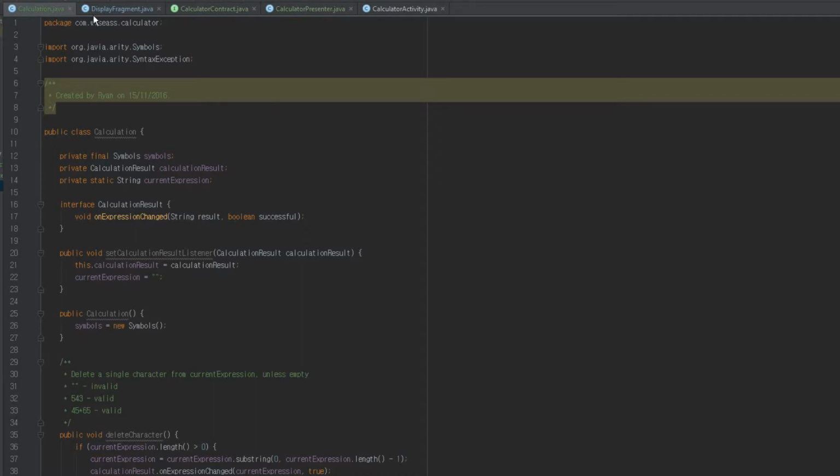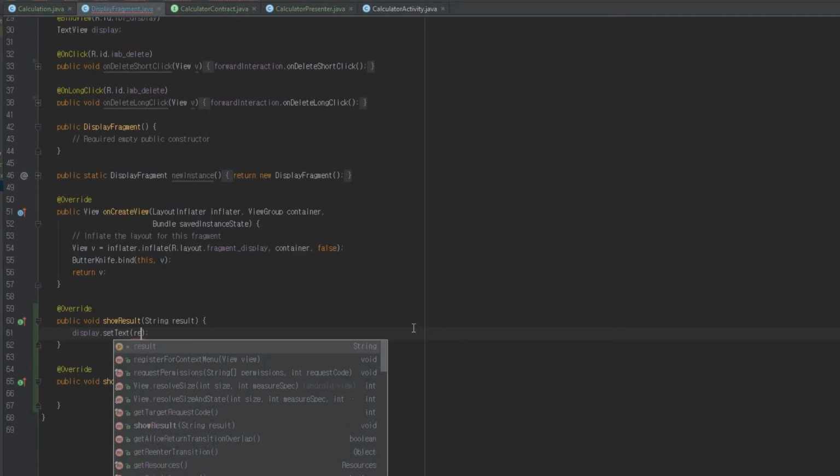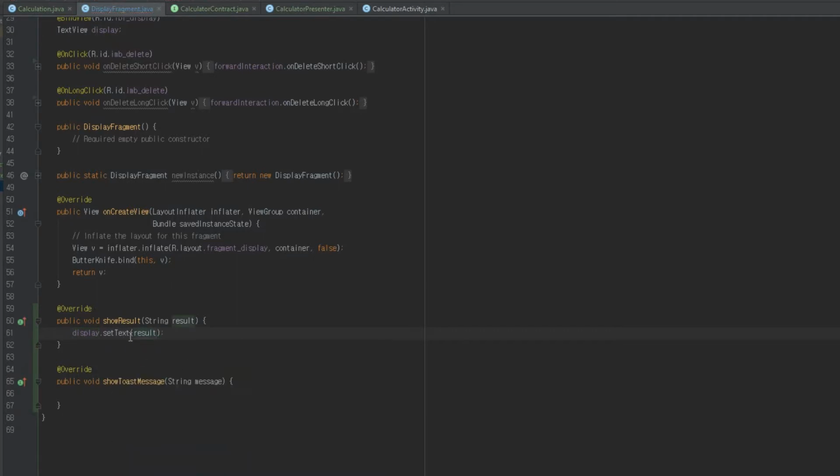Calculation is done, so we can leave that alone. Let's open up display fragment, and I remember there's two methods that we needed to handle down here. The first was show result. When we receive the result of our calculation, we're going to say display, which is our text view, dot set text result. Easy enough.